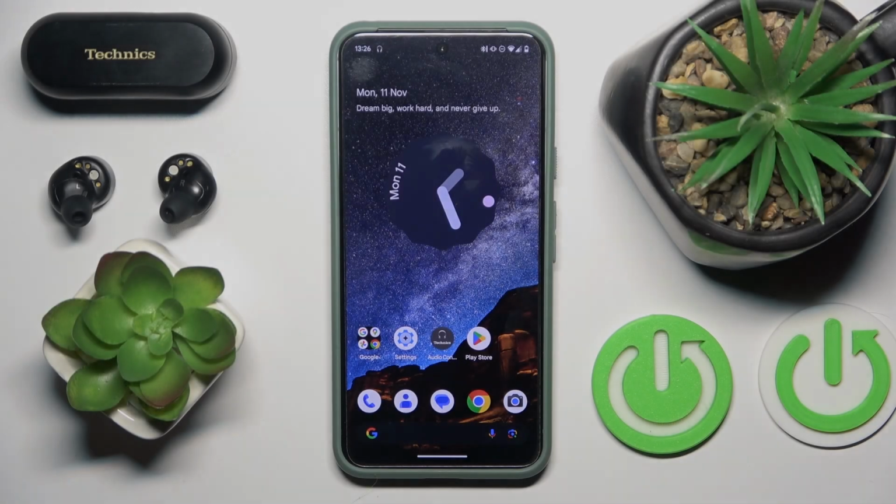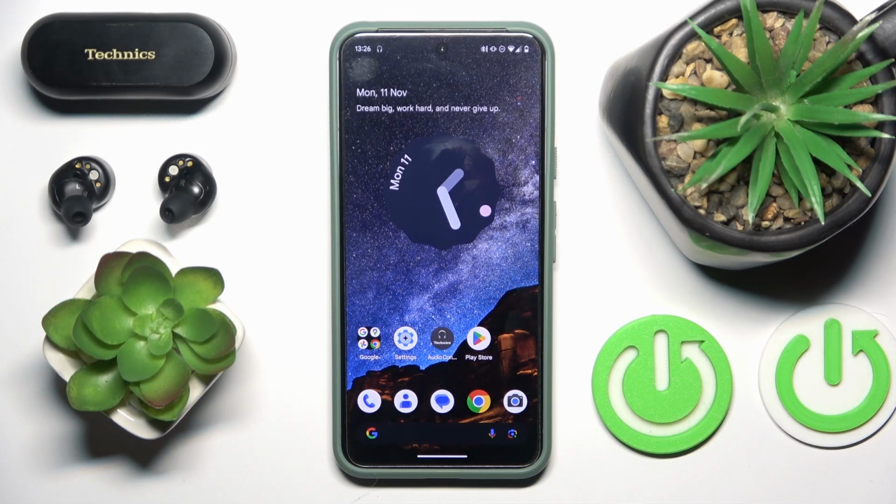Hi everybody and welcome. Today I have Technics AZ80 headphones and I'm going to show you how you can easily enable or disable the LDAC codec in your application.